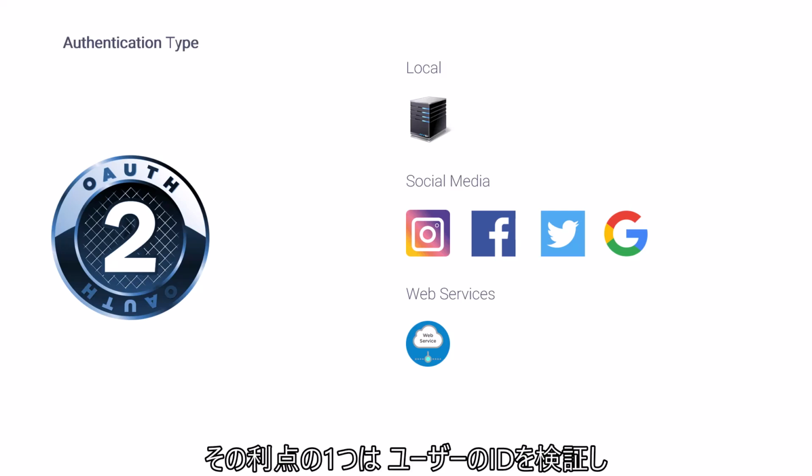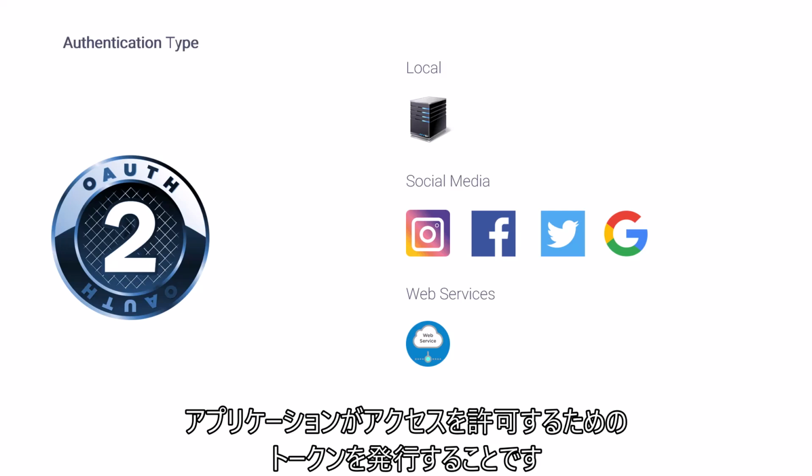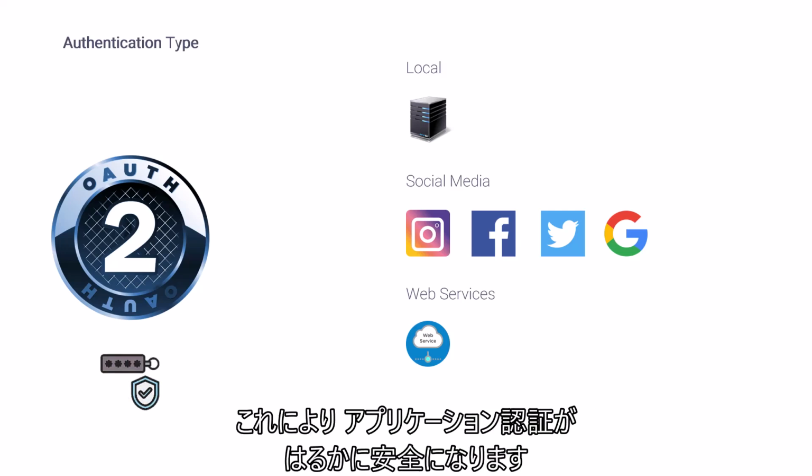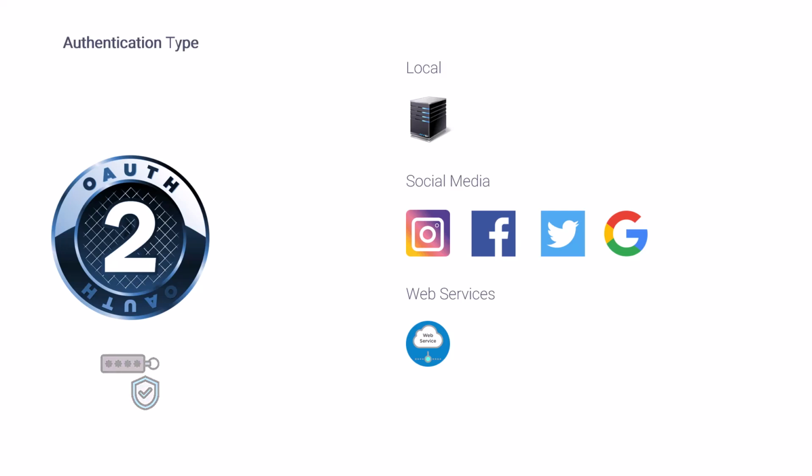One of its advantages is that it verifies the user's identity and issues a token for the application to grant access, which makes our application authentication much more secure. To learn more about the GeneXus Access Manager, visit our wiki.